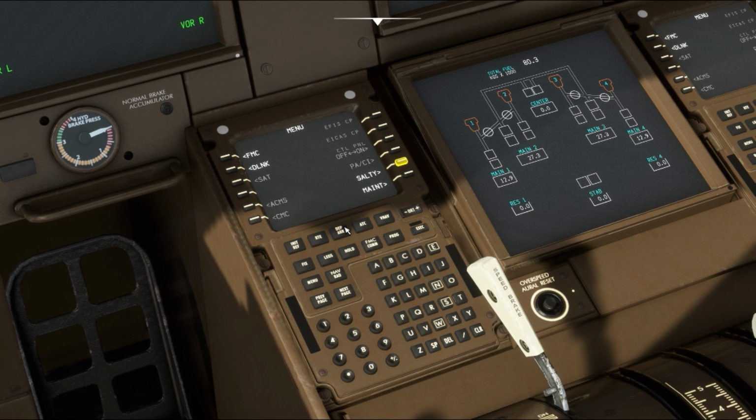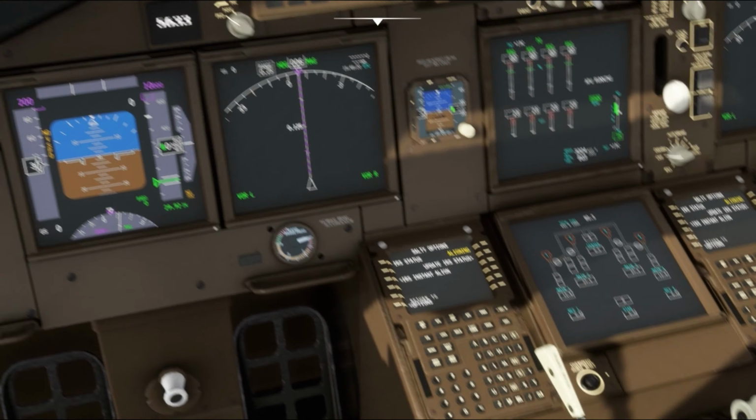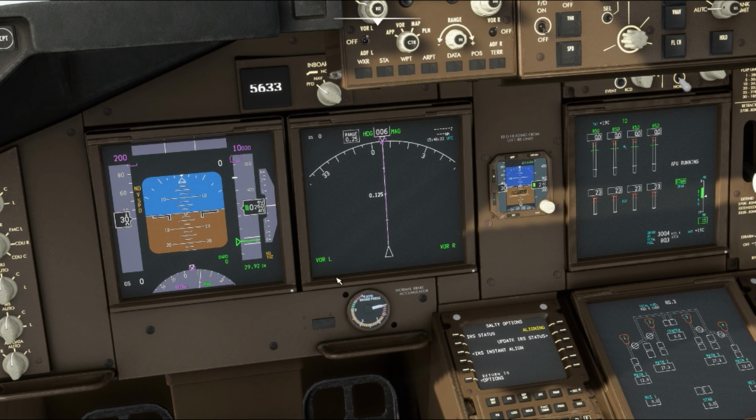But if you're in a rush, you can always go into the salty menu on the primary, on the FMC, hit the IRS, it's telling us it's aligning, but you can do an instant align. So there you go. Obviously if you had a flight plan in, it would also have the flight plan already loaded up, but I'll show you how to load that flight plan up in a second. So just going to make sure our altimeter is set, still initiating the barometer.